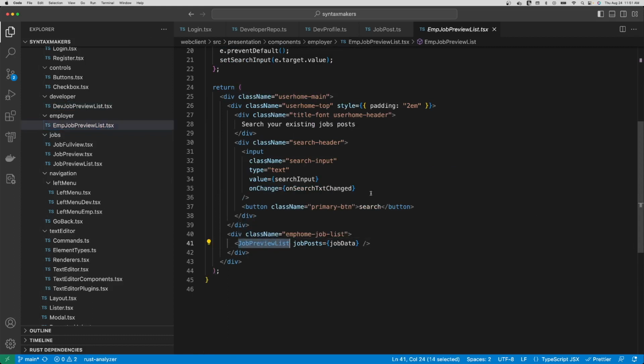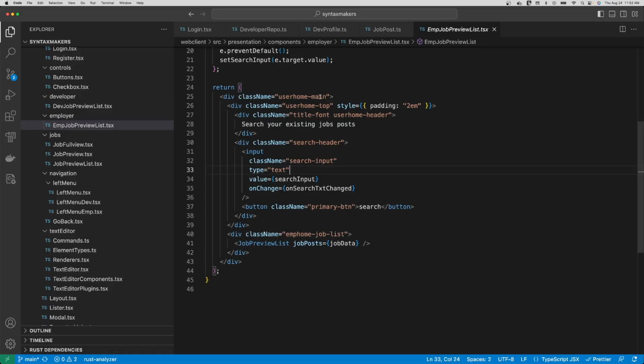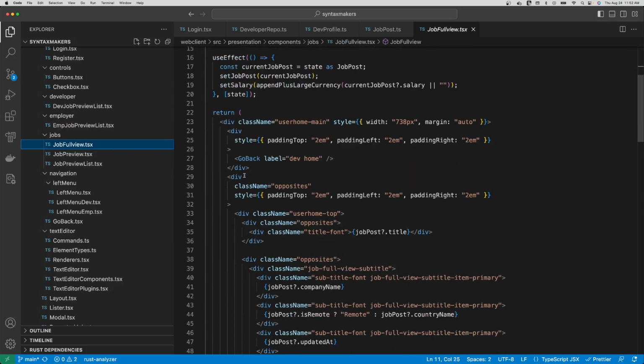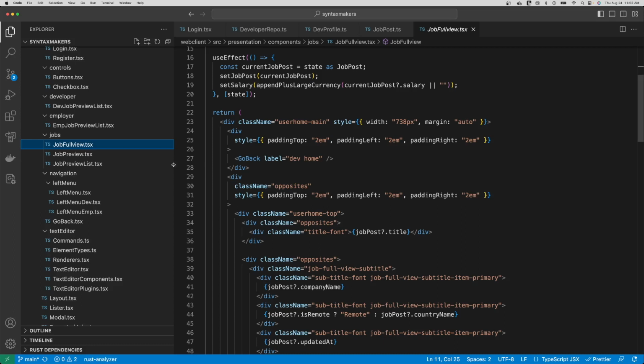So I'm reusing a lot of my components, and that's why I have this jobs folder where I have job full view, right? So that would be this screen right here. I'm going to be using this job full view across both employers and developers. In the employer, when it's the employer that is seeing that screen, they will have the ability to edit any of these entries, including this down here. But for obvious reasons, the developer will just see a read-only view of that screen.